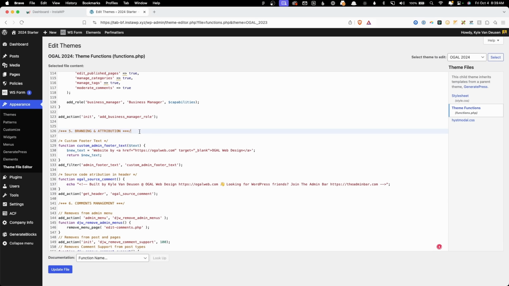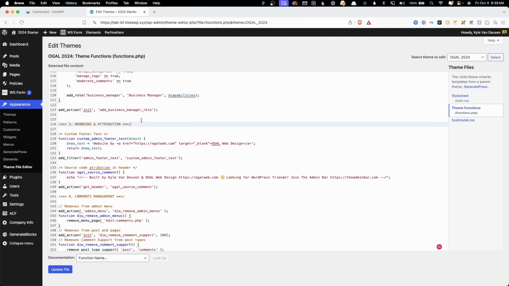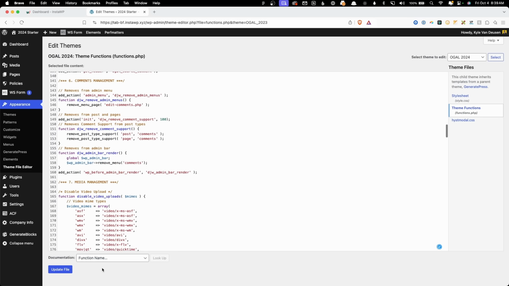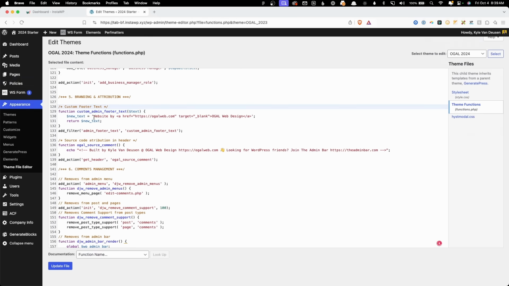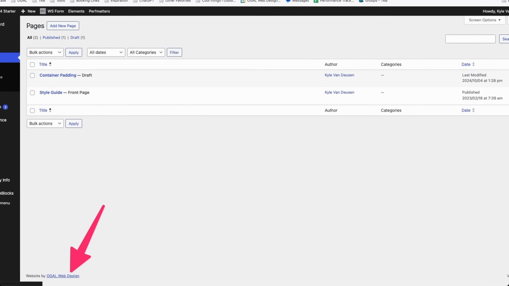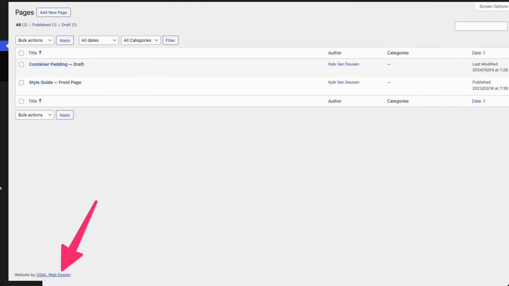Next, in section 5 is branding and attribution. I've just done a few little tweaks to change some of the things inside WordPress to be more custom branded to Ogle. So custom footer text, this shows on the dashboard in the back end. I don't think we can see it on this screen, but at the bottom it will say website by Ogle Web Design and have a link to my website.